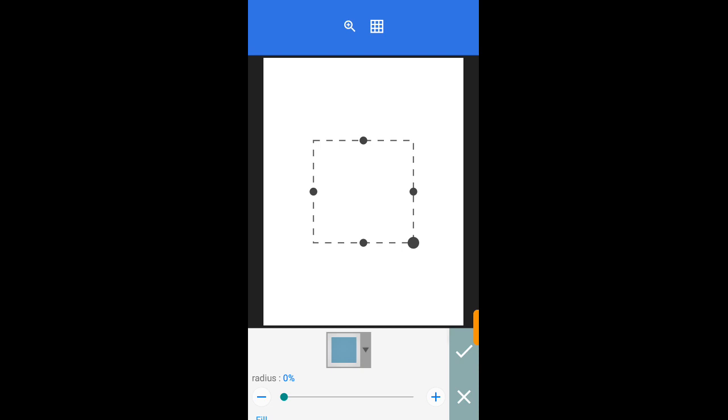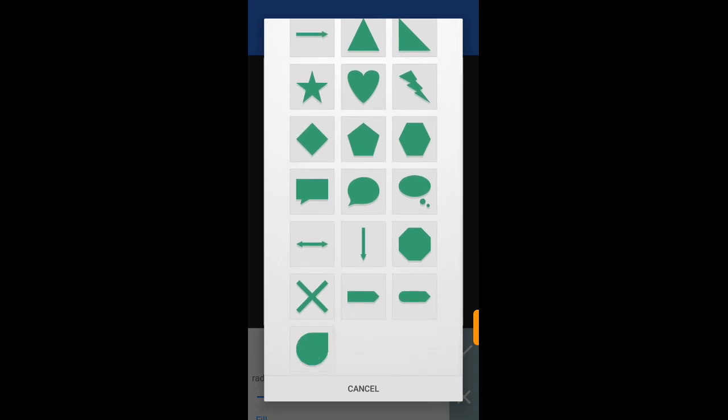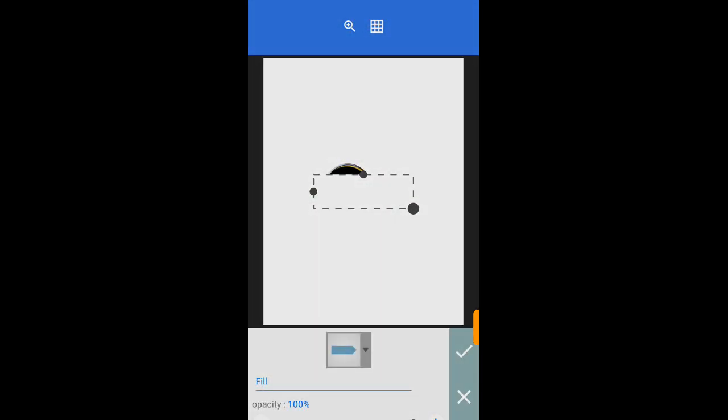So at the lower side here, you can see this icon. You click on it. When you click on that, you see different ones. You scroll up, you see different shapes on the Pixel app. So right now I'll click on this. I'm making use of this.